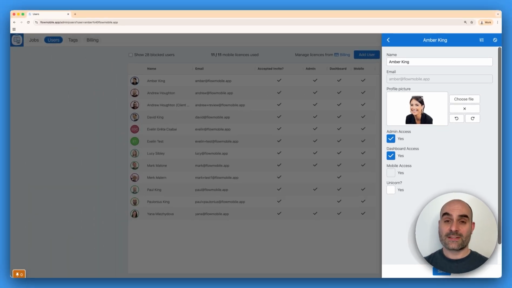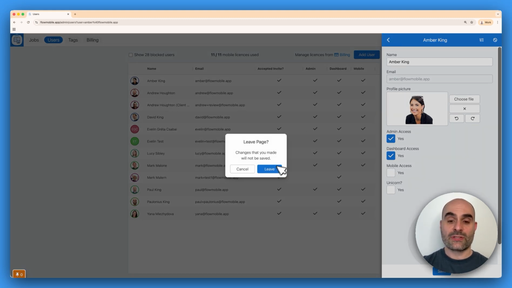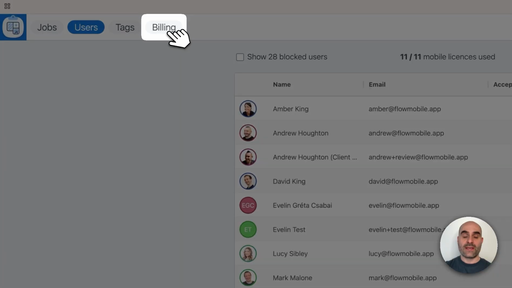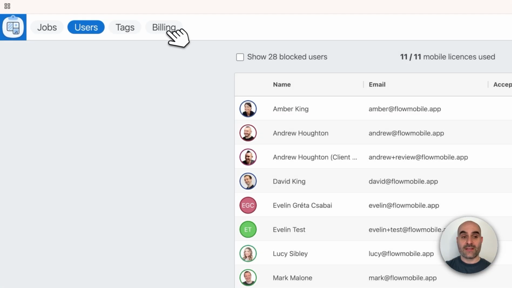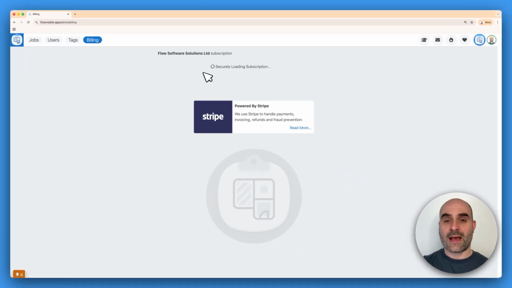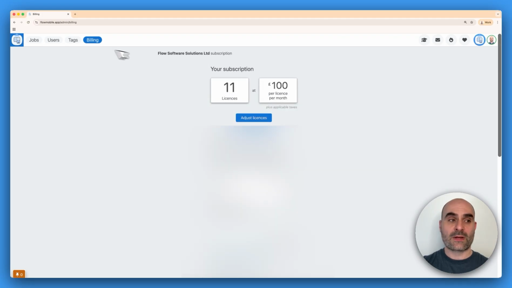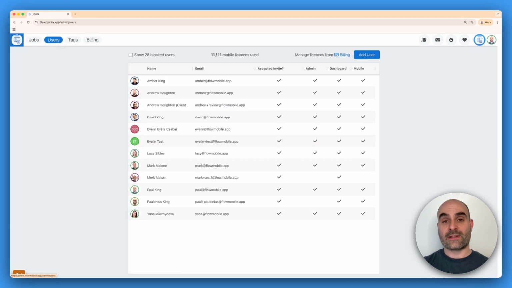Alternatively, if that's not practical, maybe both of these people need to be on the site at the same time, then you're going to need to go to the billing page and increase your license count. You can do that again from the dashboard. Assuming you have admin access, you can click through to here and increase your license count accordingly. Once you've done that, head back over to the users page, and then you'll have a free license now to allocate.